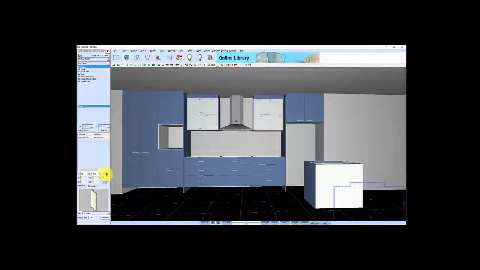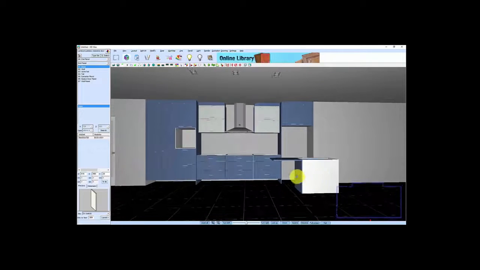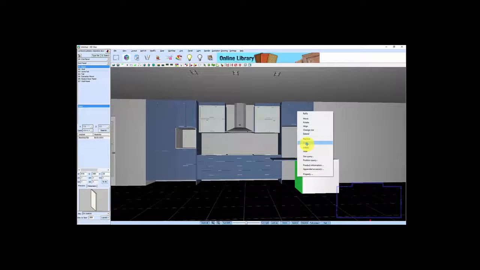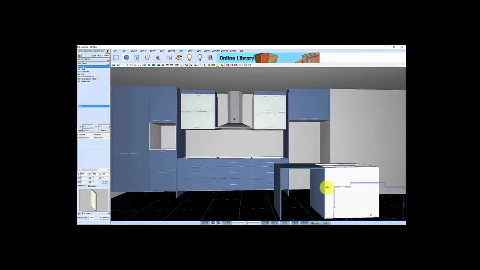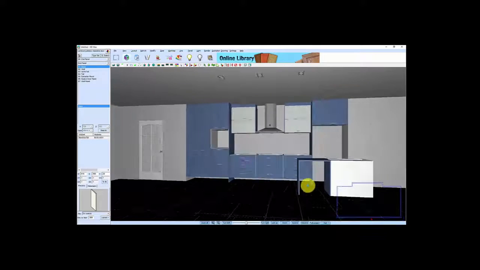This helps me with my bench top when I go to fill it later. 20 mil, and it's 850 off the floor. Okay. Press escape. Width is 610. Press layout and go there. So from there, I'm going to copy that panel and place it on the end of here. Now you can see I've created a dishwasher space.